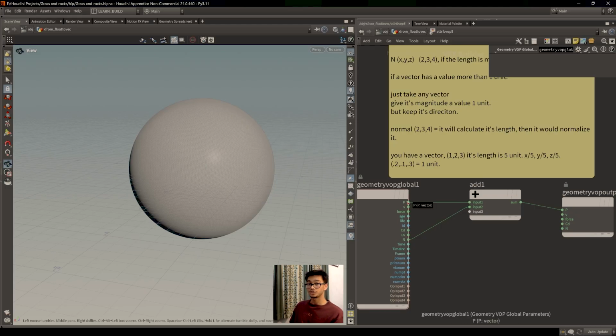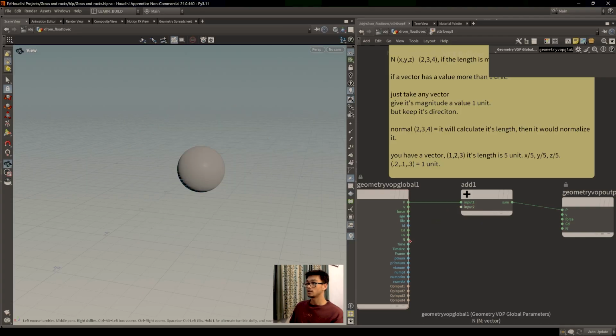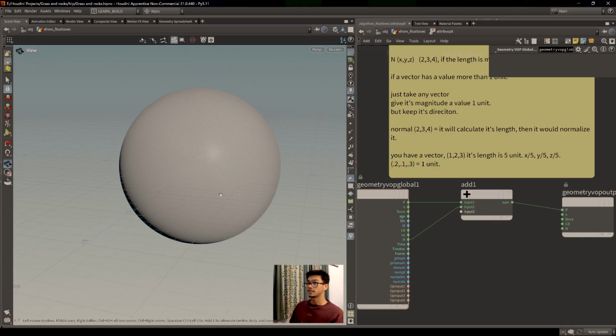So now we have position, and now we have normal values, and now we are adding it here, and the sum of these two is outputting to its position P. When I disconnect this, you see it's getting smaller, and when I connect this again, it's getting bigger.